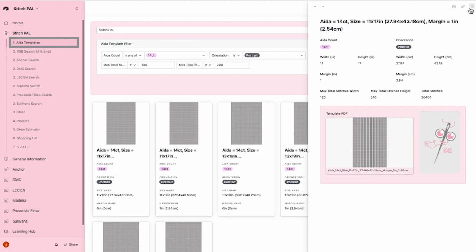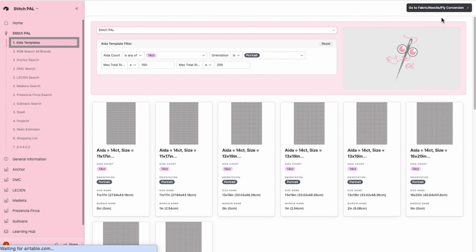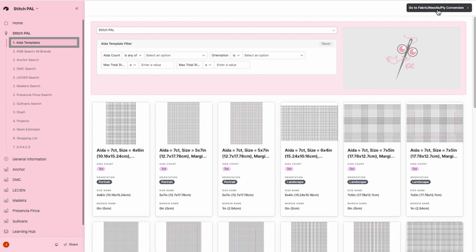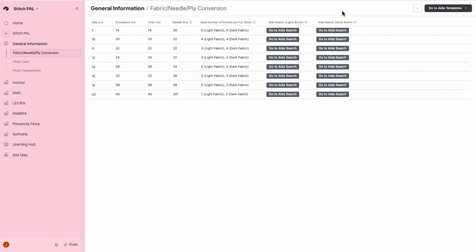Lastly, from Aida templates, you can navigate to the fabric needle ply conversion page by clicking the button at the top of the screen. Feel free to consider this information as a helpful reference. Stitch with the materials that suit your comfort level and achieve the desired aesthetic for your design.